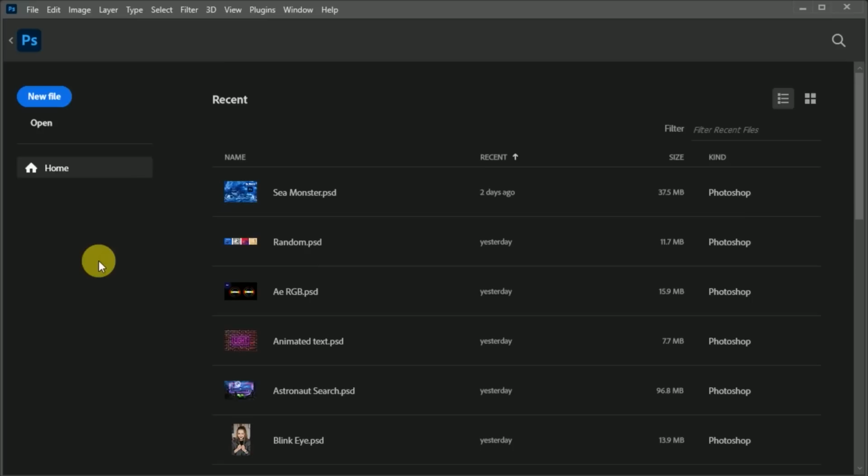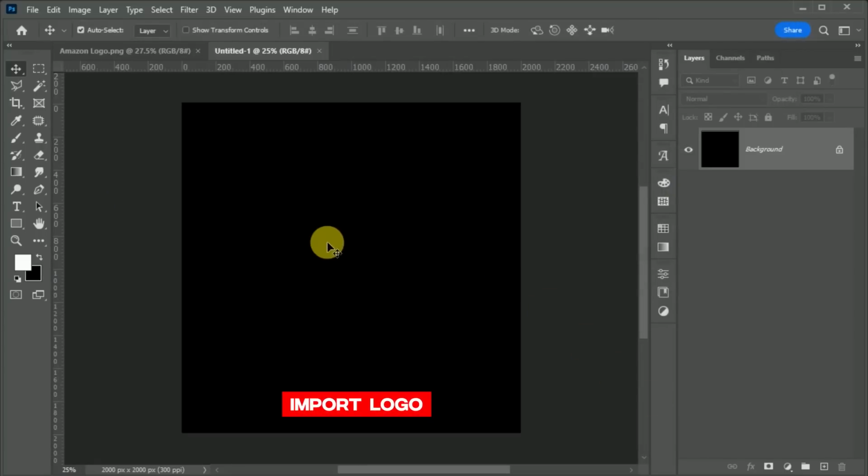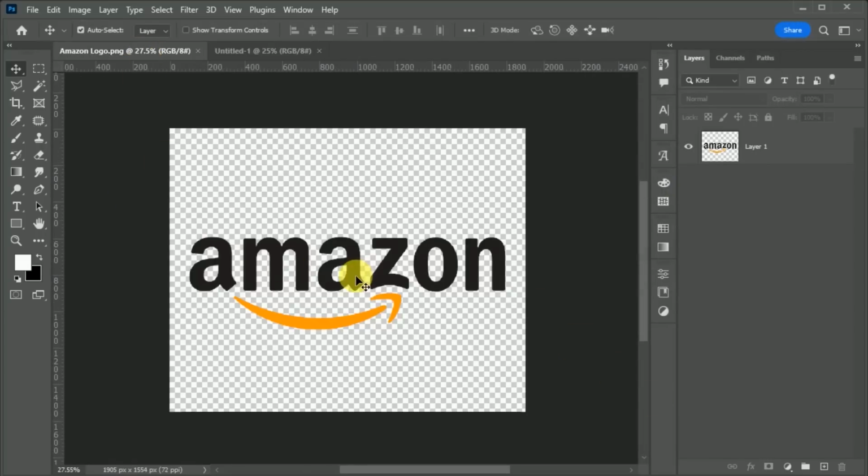Okay, here we are in Photoshop. Let's create a new document with a width of 2000 pixels, a height of 2000 pixels, a resolution of 300 dpi, a color mode of RGB, and a background color of black. And create. First we need a logo, so I already downloaded this Amazon logo.